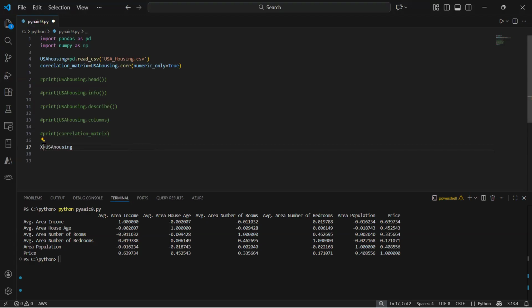Okay, housing. If you remember, we have done this. This is your income. One second, let me just bring in these columns.